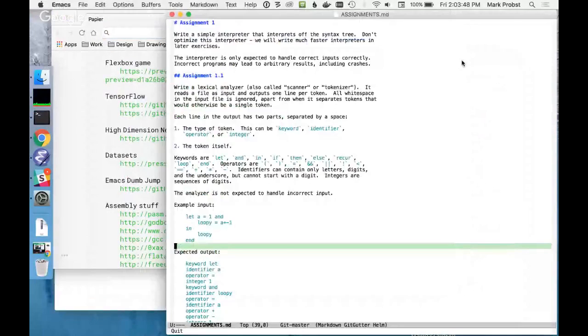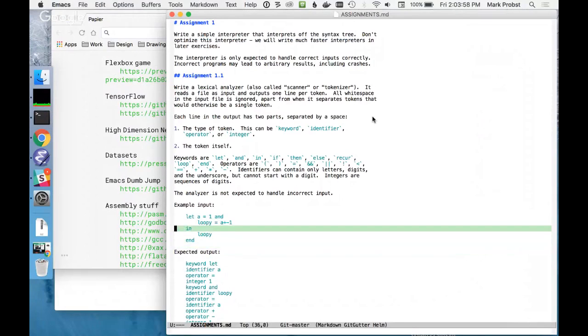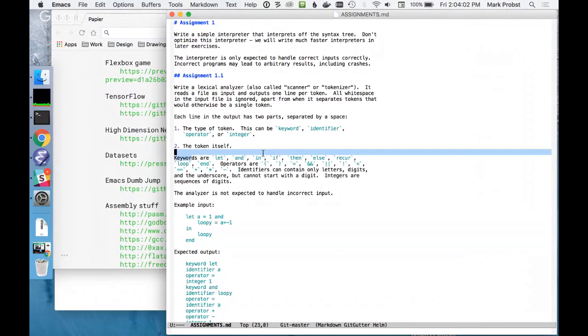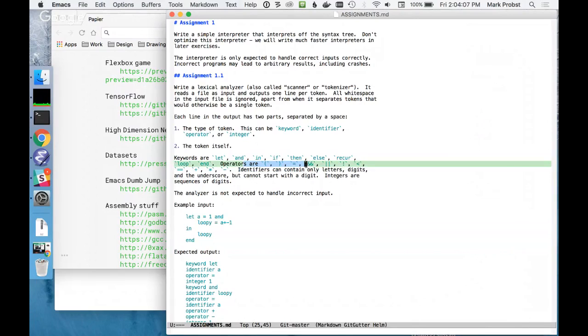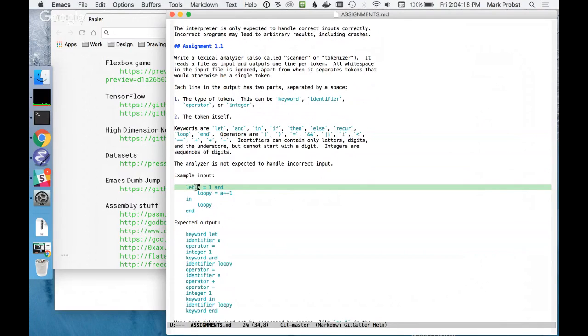So going back to the assignment. The objective is to take input like this and to basically split it up into individual tokens. Tokens being keywords like let and if and so on, operators like open and close paren, equals, and so on, as well as identifiers and integers. So in this case, we have a keyword let and identifier a. Note that white space we just skip, we don't care about.